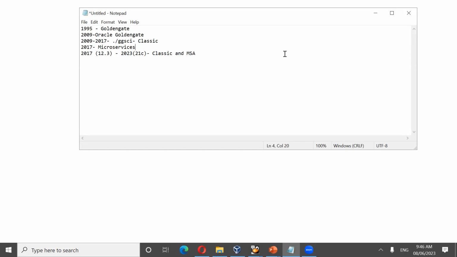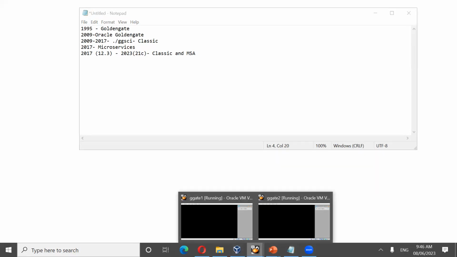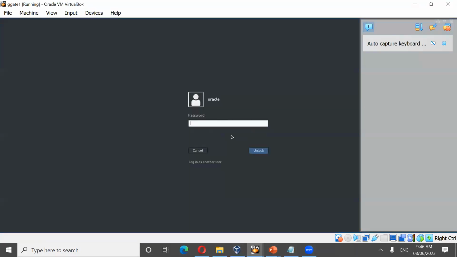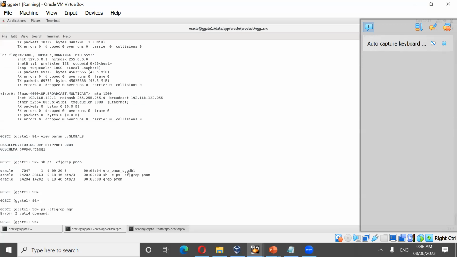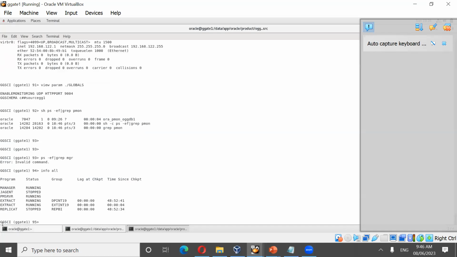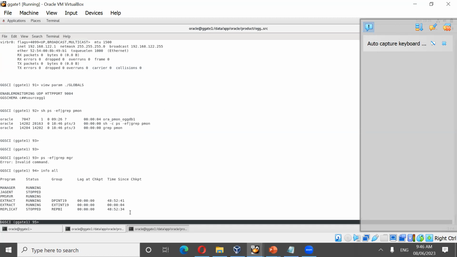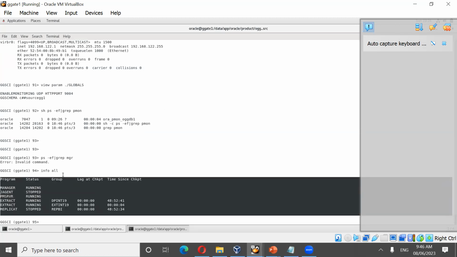Just to give you a brief practical part, how GGSCI looks and how microservices looks. I log into GGSCI. Okay, so this is GGSCI. You see, this is the GGSCI prompt. And you have all the processes, whatever processes you configure, you'll find them over here. So this is called classic architecture, which is command prompt based architecture.